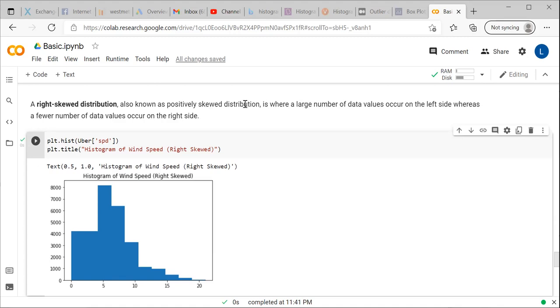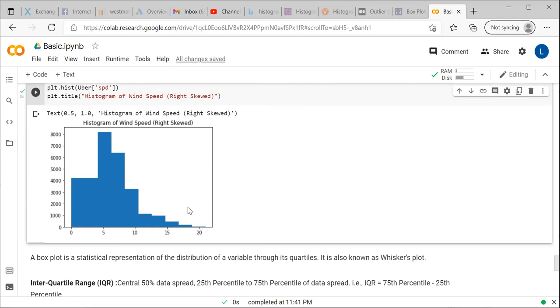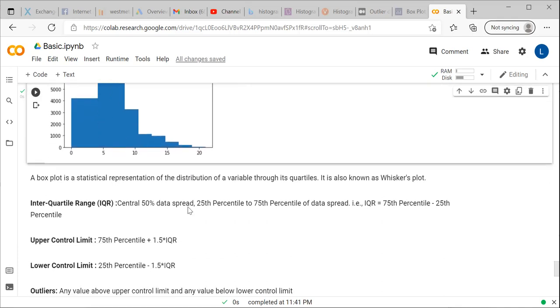Here the definition is given. Right skewed distribution is also a positively skewed distribution. A large number of data values occur on the left side. On the right side, only a few data are available. So this is right skewed. If it is like a mirror image, if the data is very low on the left side and high on the right side, then it is known as left skew. Since I have already shown you one skew, I am not going to show the data for a left skew. Now I am going ahead with the box plot.